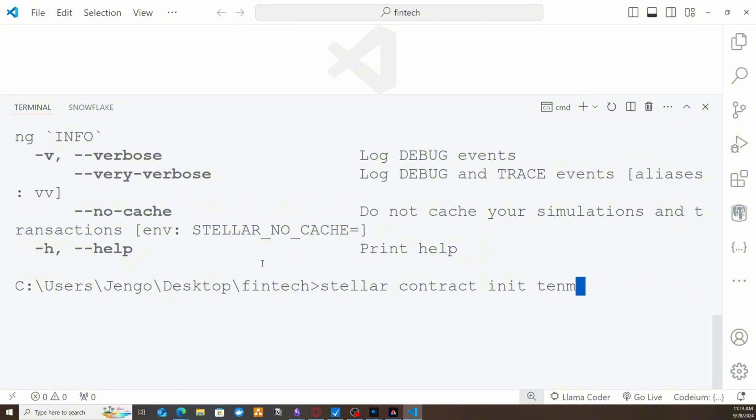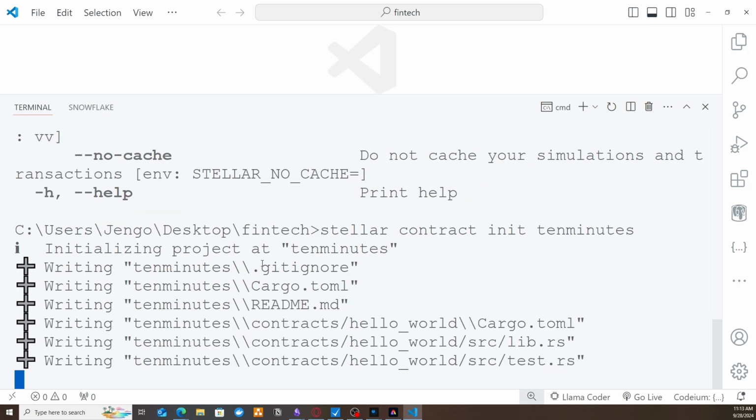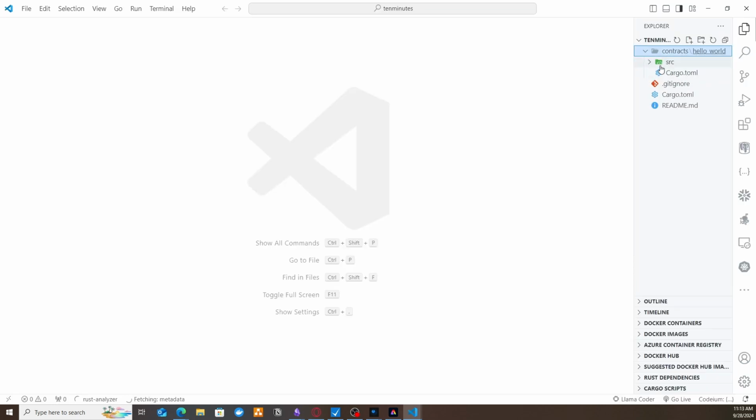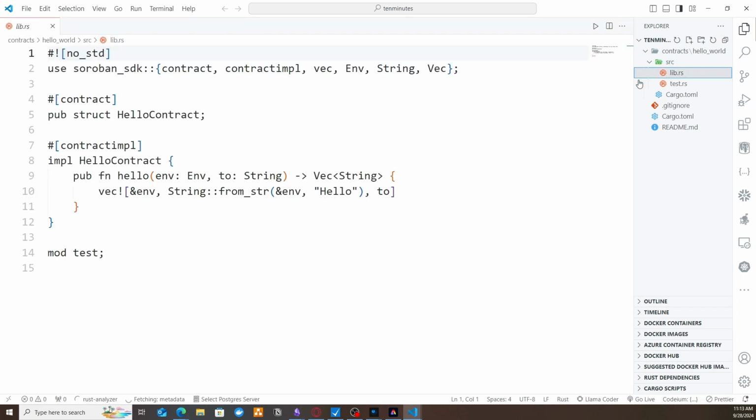10 minutes. Yes, I got it right now. So we're going to say stellar contract init 10 minutes. By doing this, we now have our contract. As you can see here, we have the lib.rs here. So this is our basic Stellar contract.